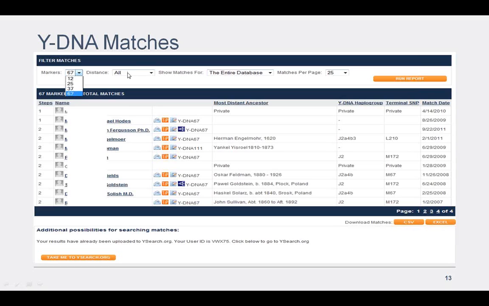If you want to, you can actually select a specific genetic distance to look at. So let's say you wanted to see only your exact matches. Then you could go to distance, and by default all is selected, but you can click on this and select 0 if you want, and then run report, and that will show you only your exact matches. 0 genetic distance means an exact match, no differences. But I think most people probably leave this on all, I would guess.